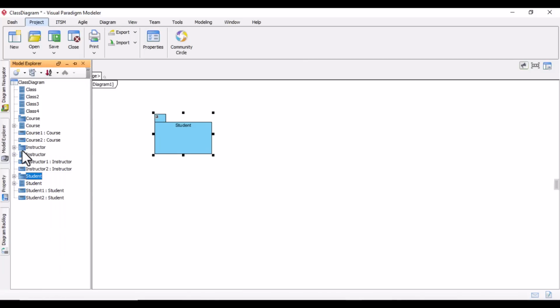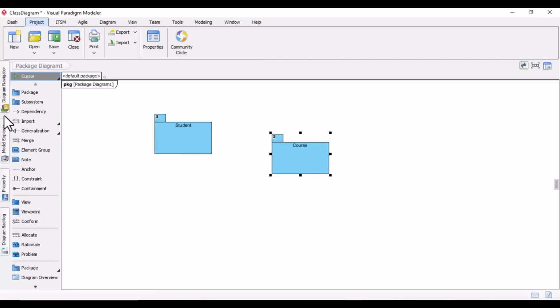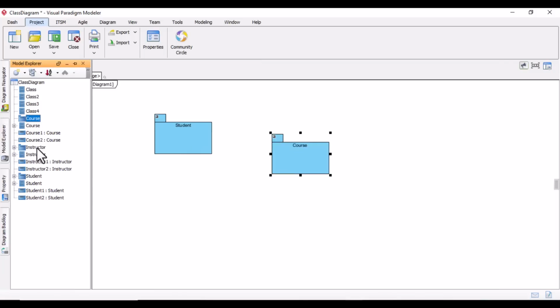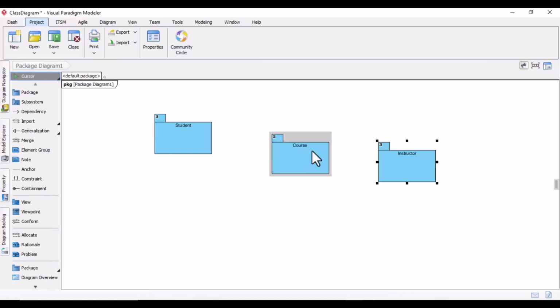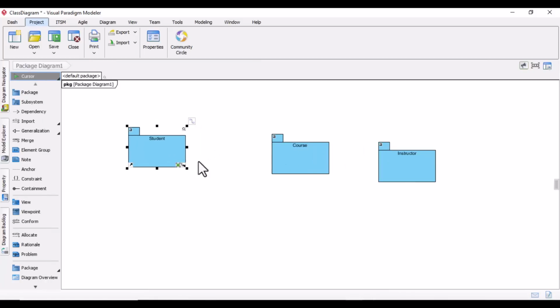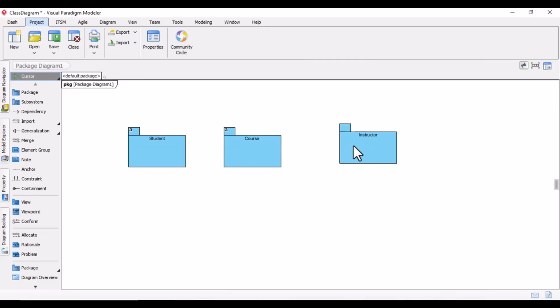Again I will go to the model. The next one was our course. I will drag and drop it there. The third one was instructor, so just drag and drop the instructor. So now we have created 3 packages, isn't it? And how these 3 packages are related is something we can draw depending upon the need.